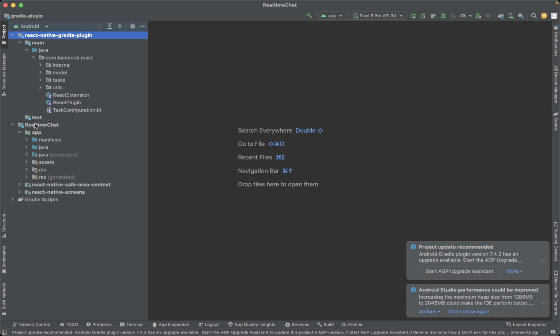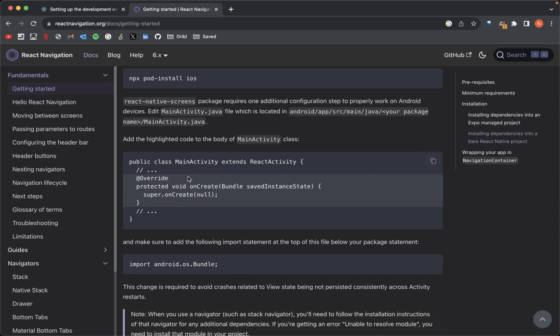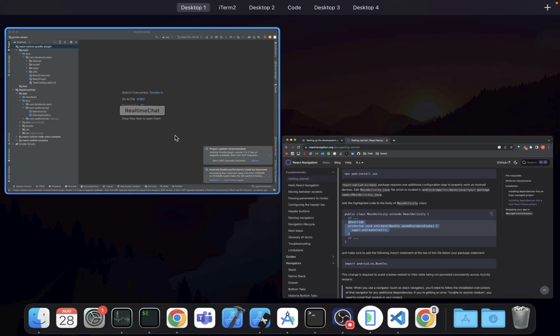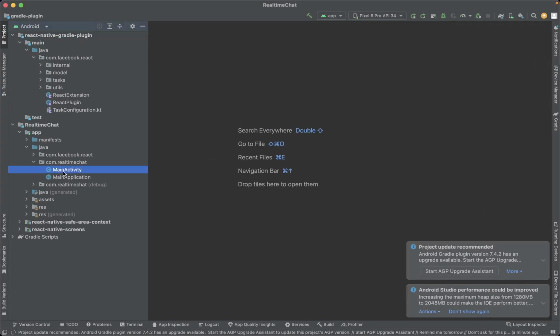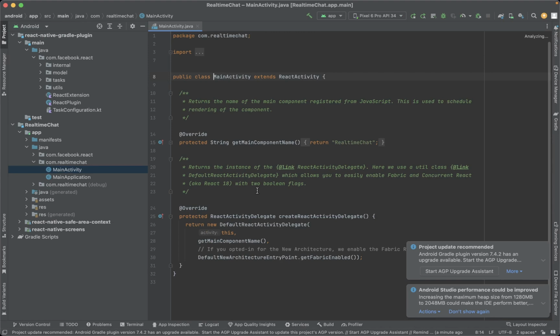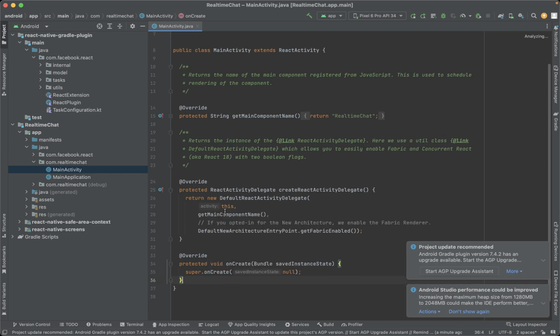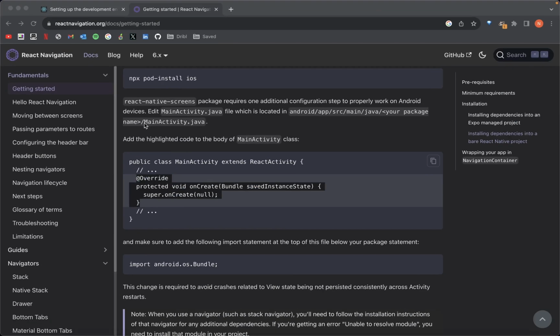We need to open the real-time chats, app, Java, real-time chat, and then in our main activity, I believe it was, we need to add this function, this onCreate function, for some reason. Double click that, open it up, and you should be able to just place it anywhere. I'm just going to place it at the end. Hit save. Go back here.